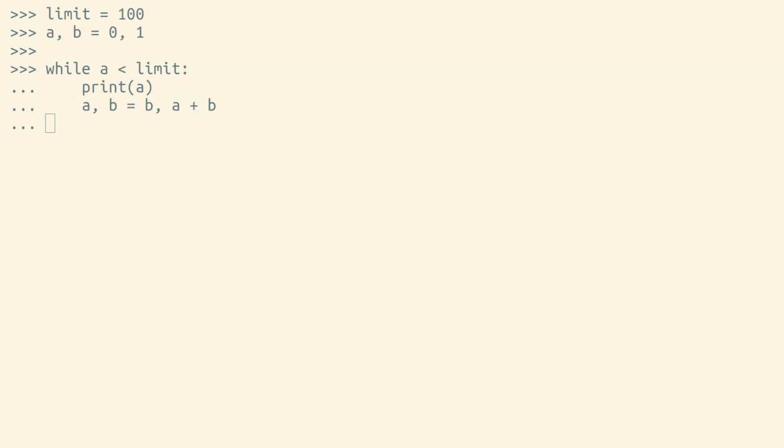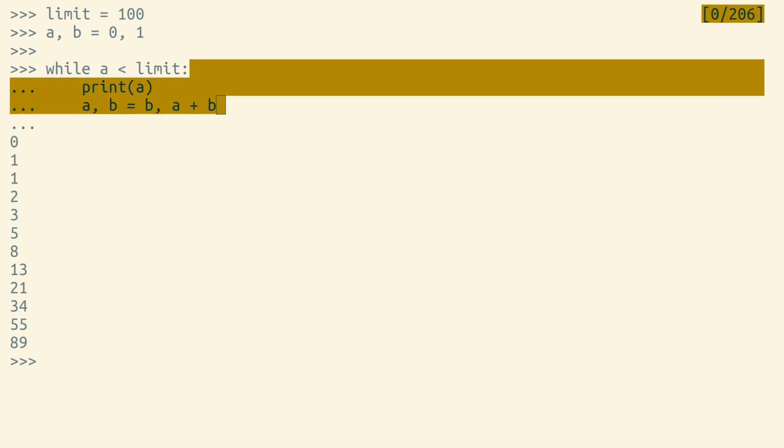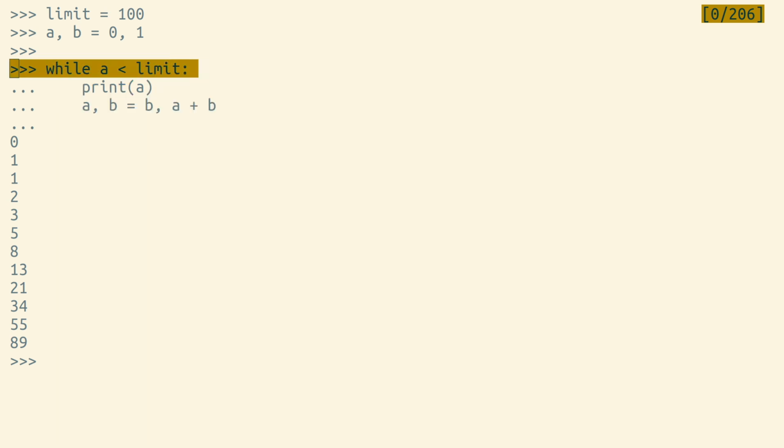Python's while loops are for looping based on a condition. This loop calculates all Fibonacci numbers smaller than 100. As long as the condition in a while loop is true or truthy, the loop keeps iterating, running the body of the loop over and over, but once the condition becomes false or falsy, the loop stops.